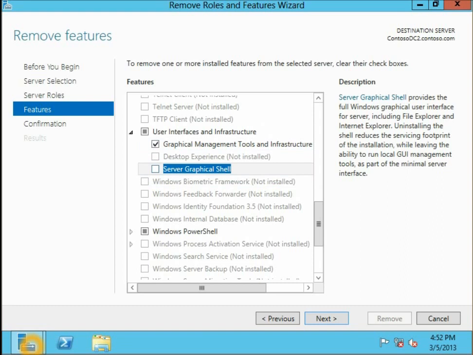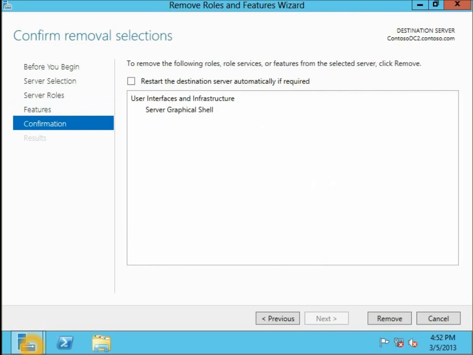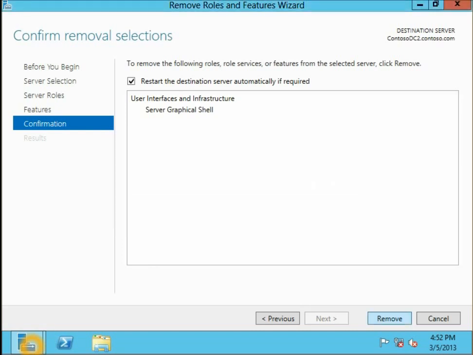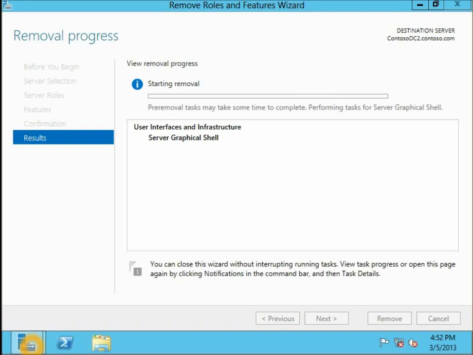So the first step we're going to do is go into server graphical shell. By unchecking this and clicking Next, we will need to say restart the destination server automatically if required, because it is not possible to change between the various GUIs, graphical user interfaces, without a reboot. Although that would be spectacularly cool if we could, this is not possible right now. So I'm going to enable automatic restarts. I'm going to say yes, and I'm going to say remove. It's going to go through the process of actually pulling off the graphical, or pulling off the head, as it's often called. We're going to pop the head off the server in this case.